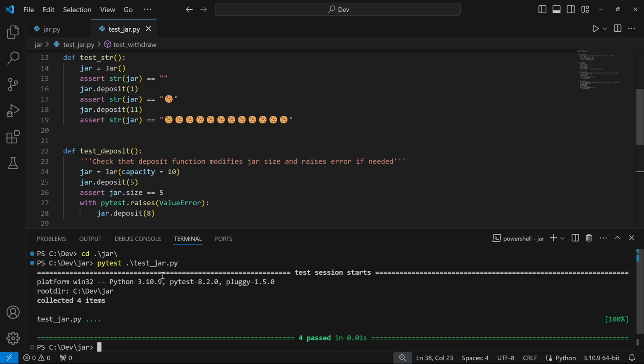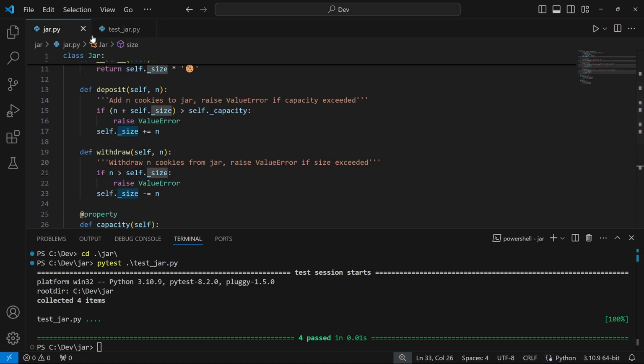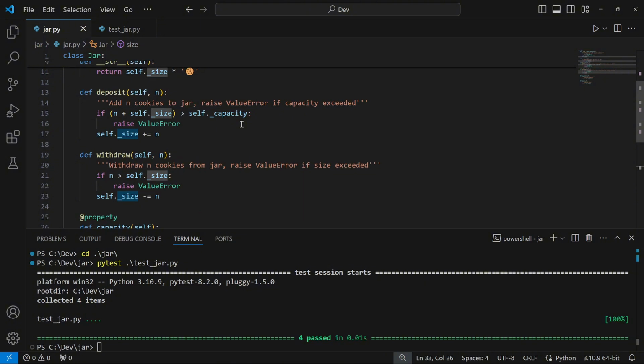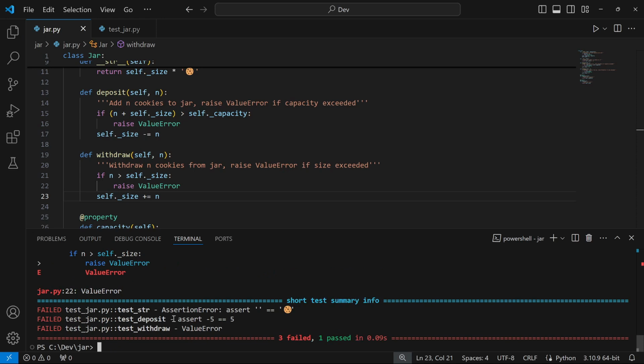But then this could change very rapidly. For example, if we come back to our file jar.py and let's say in our functions deposit and withdraw, I interchange this here and I've added a minus instead of a plus, and in this one, instead of minus, I put a plus. Save this. Then I'm going to run pytest test_jar.py and we have 3 failed and only 1 passed. And it tells us that the functions test_str, test_deposit, and test_withdraw all failed.